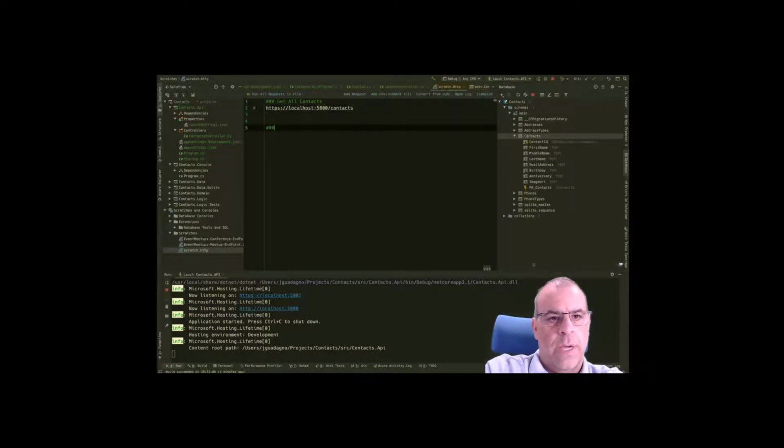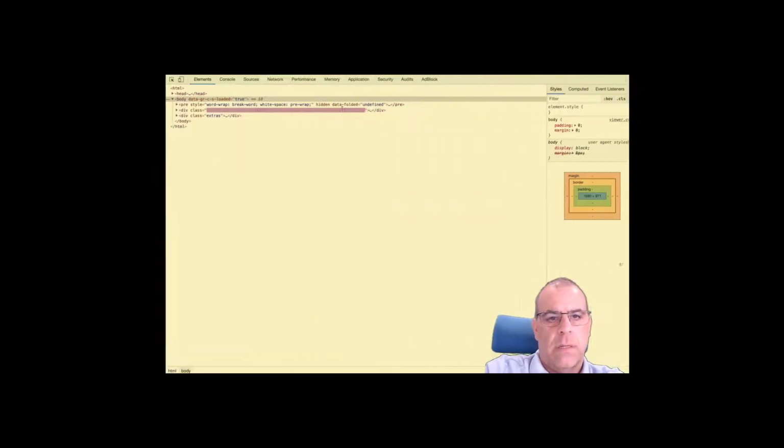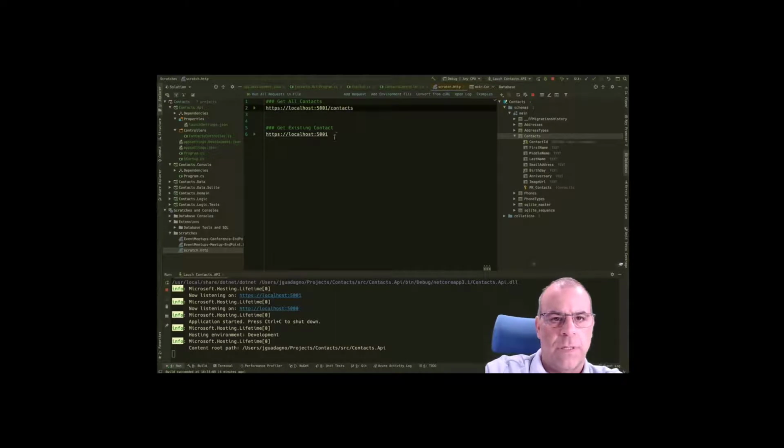And then if I want to do a get existing contact, do HTTPS localhost. It's actually 5001, I think, right? Yeah, 5000 is unsecure, 5001 is secure by default. Contacts/1, and then get non-existing contact, HTTPS localhost 5001/contacts/9999999.